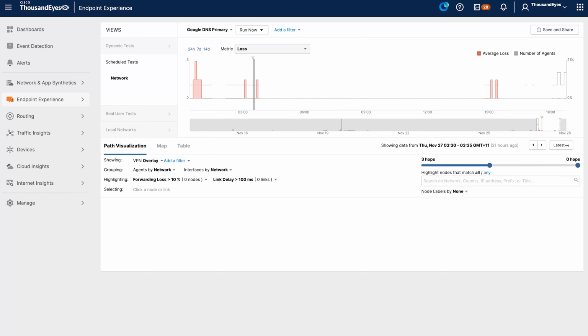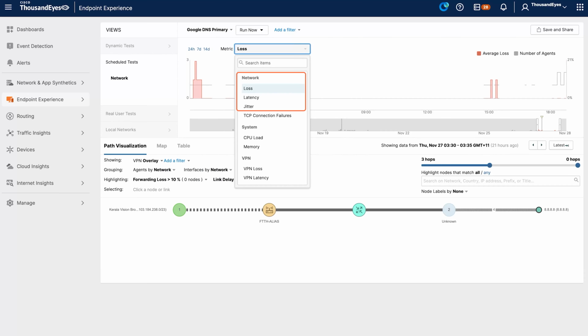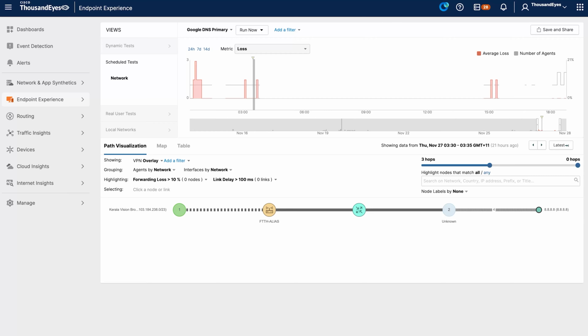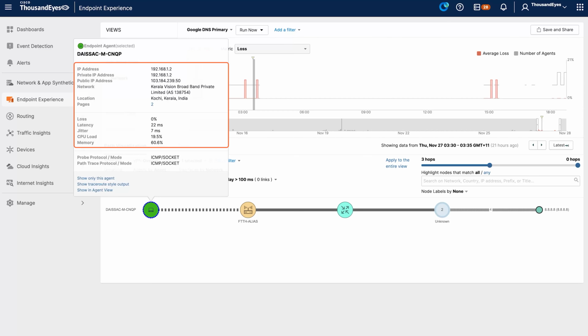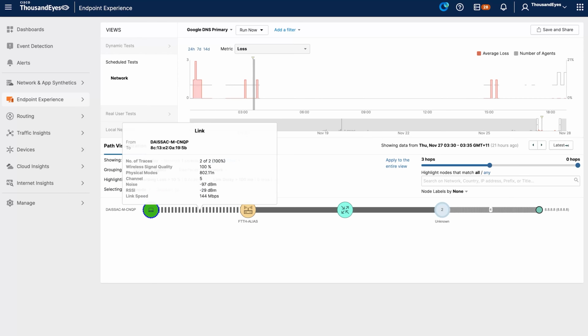For network tests, the metrics include loss, latency, and jitter. Network tests also provide path visualization, which maps the hop-by-hop topology from the source endpoint agent to the target. By hovering over an agent or any node, you can view details like public and private IPs, network name, location, and performance metrics. Hovering over a link reveals details about that connection.